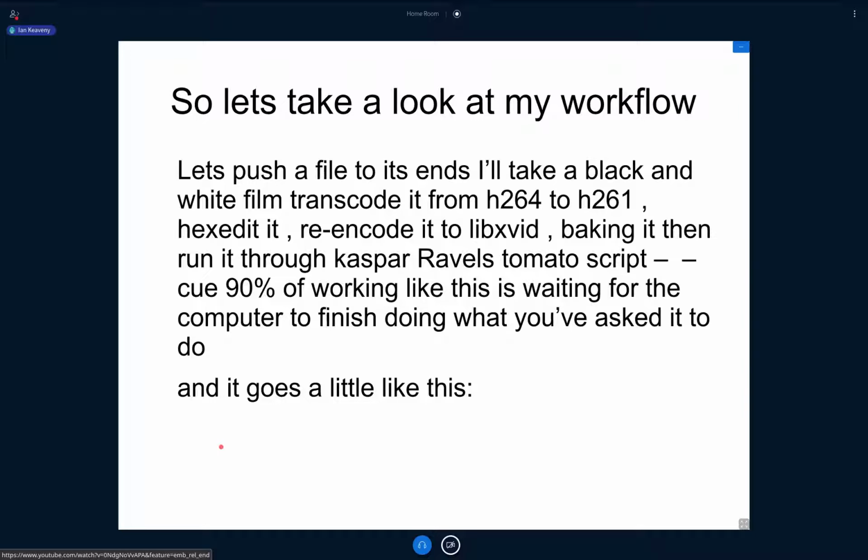We're going to watch this, but as I say, it's an exercise in seeing how a workflow goes, and how a lot of the time we're waiting for things to happen. So let's just find this video. This is actually the whole process from beginning to end.